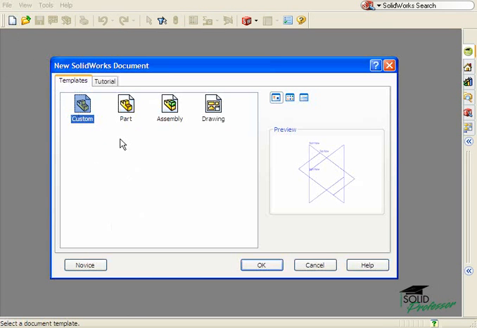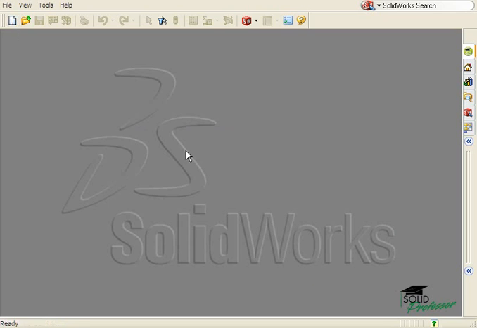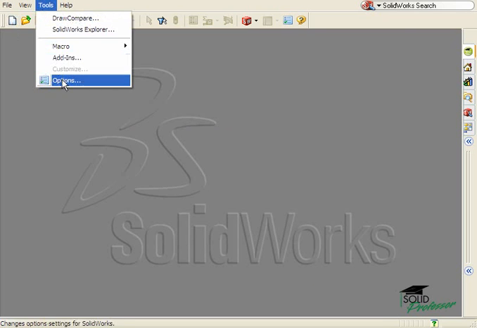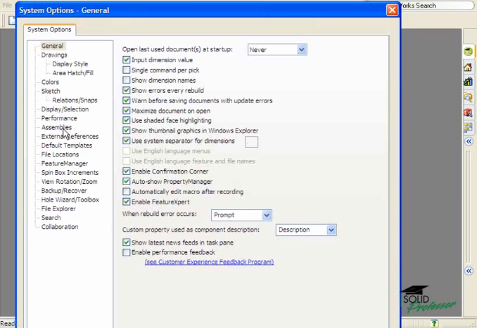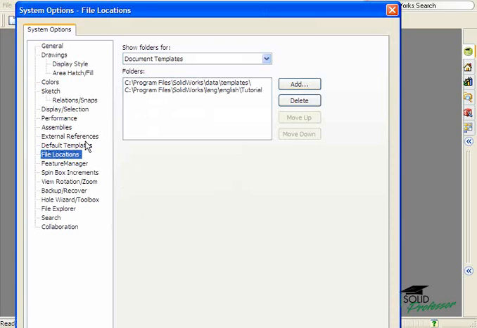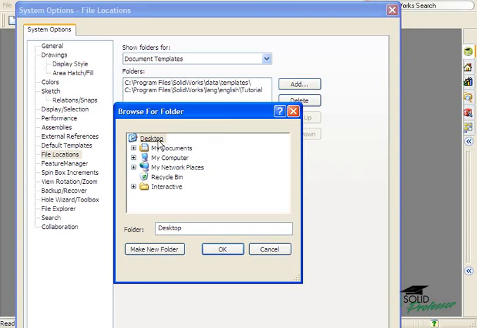I'll cancel the new document and go to Tools, Options. In System Options, there's a category labeled File Locations. With document templates selected in the folder list, you can see the locations where SolidWorks will look to find templates. Since my desktop isn't part of this list, SolidWorks isn't finding the custom template I created. And to change this, I'll click the Add button, browse to my desktop, and click OK.